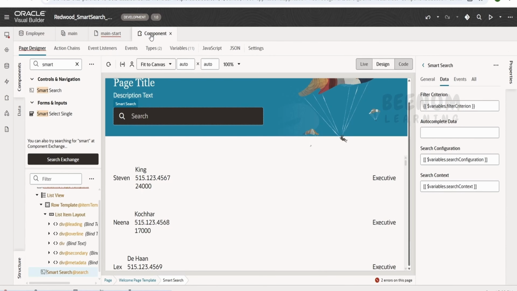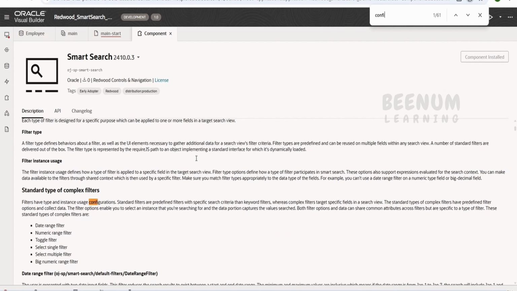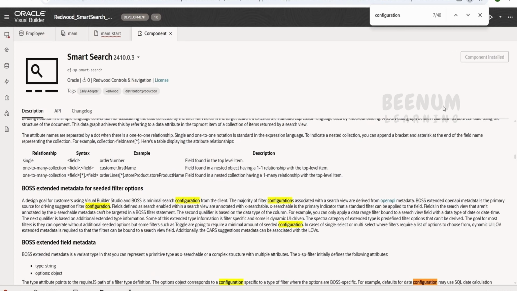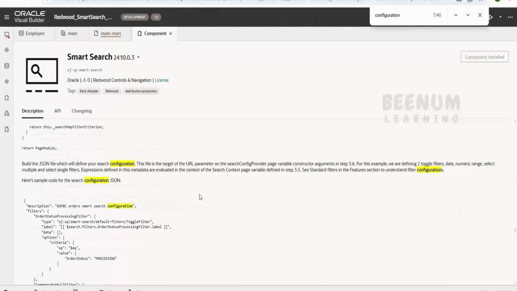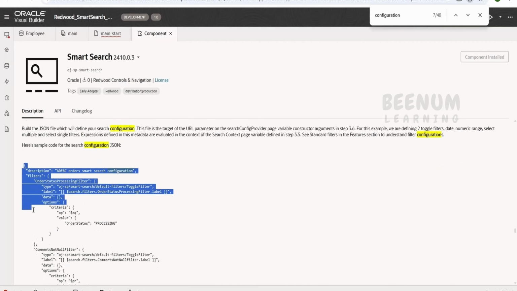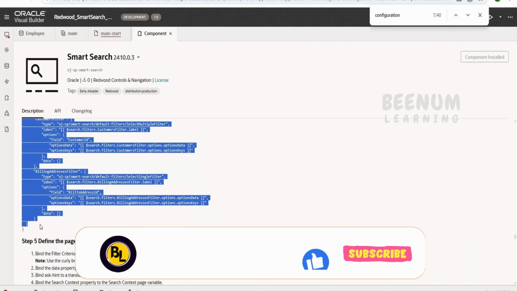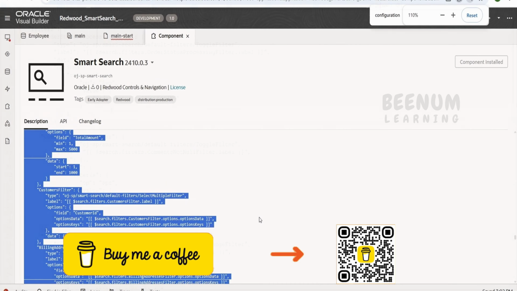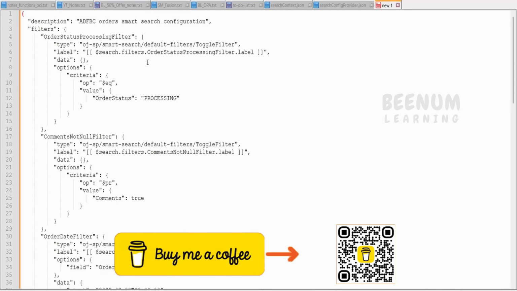Before that, we'll go to the component over here and we'll search for the configuration. So we have to create the configuration file based on this documentation. Now let me just scroll. So here is the sample JSON provided by Oracle. Let me just copy this. We have to create a search configuration JSON file similar to this. So here is the sample JSON.